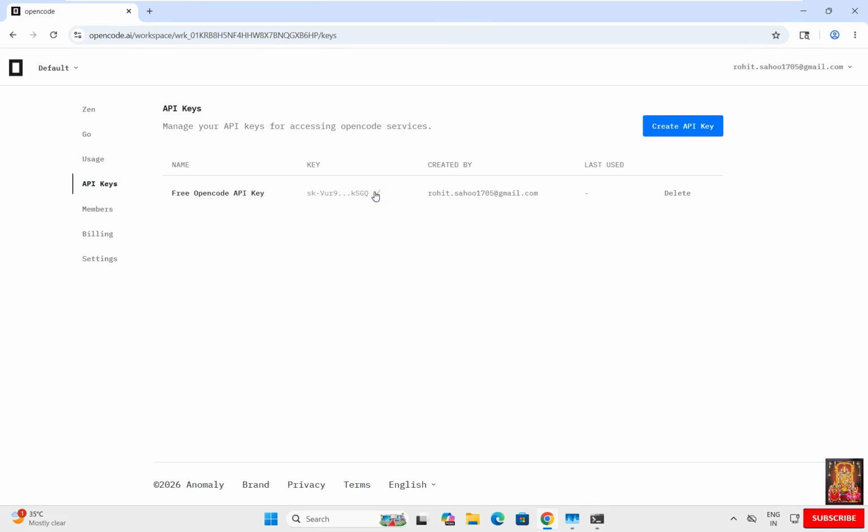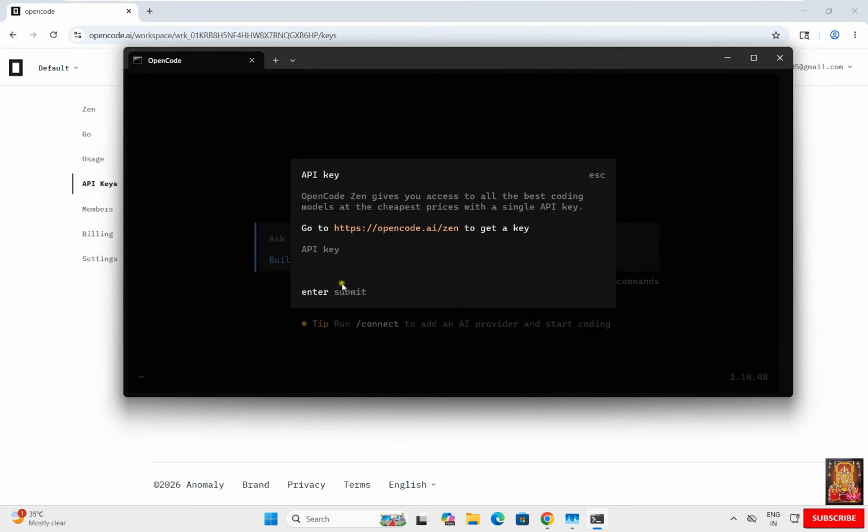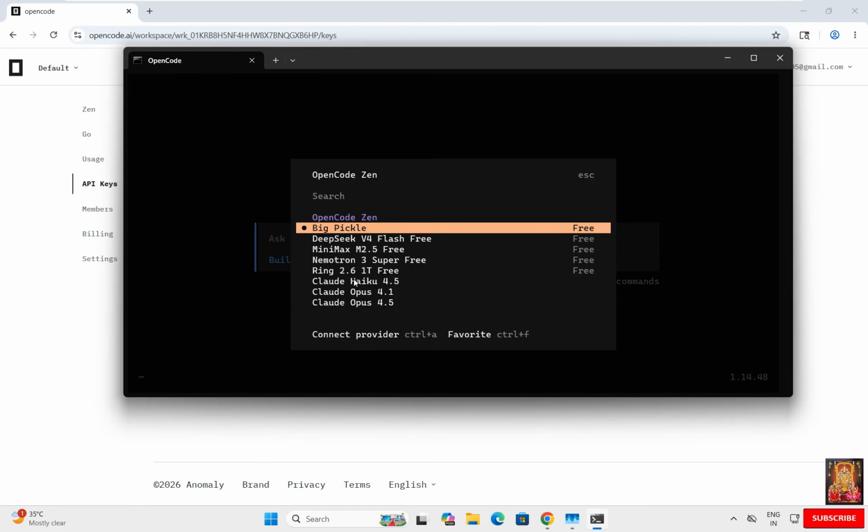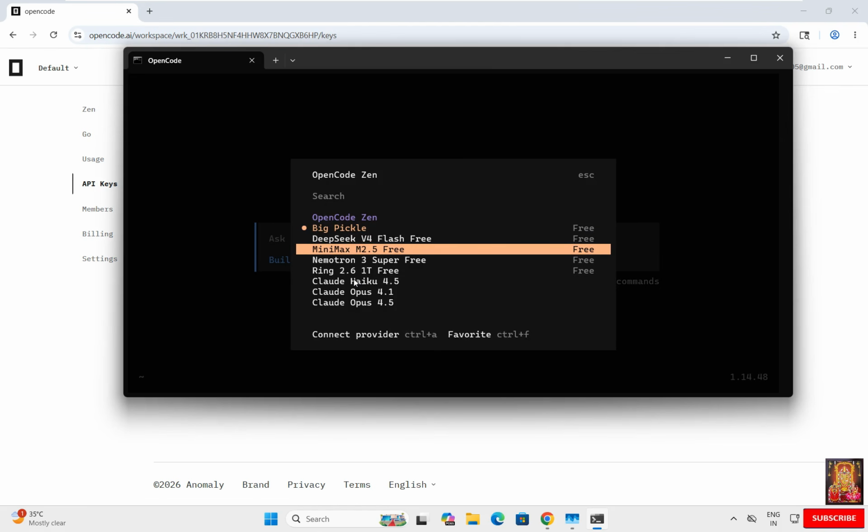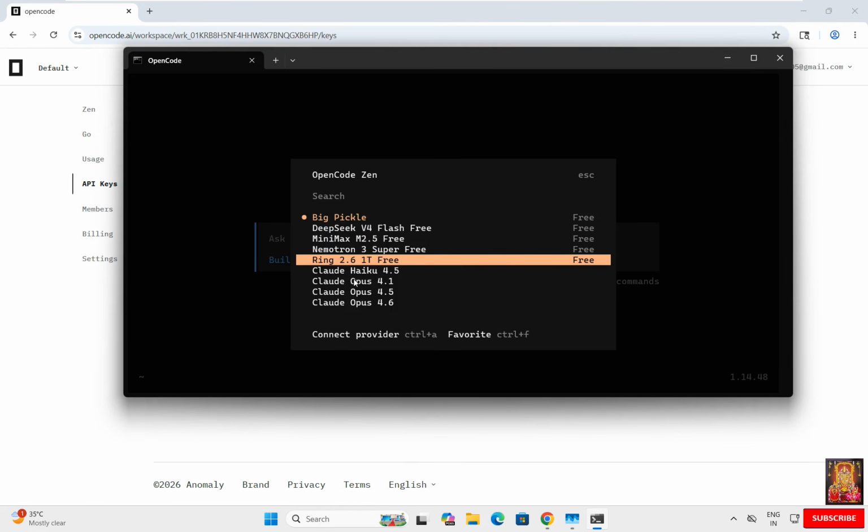Copy this key. Go to command prompt. Paste the key here. Press enter. Now you can see the provider models. Five free models are available: Big Pickle, DeepSeek v4, MiniMax M2.5, Nemotron 3, Ling 2.6. Other paid models are also available: Haiku 4.5, Opus 4.1, Opus 4.5, Opus 4.6.